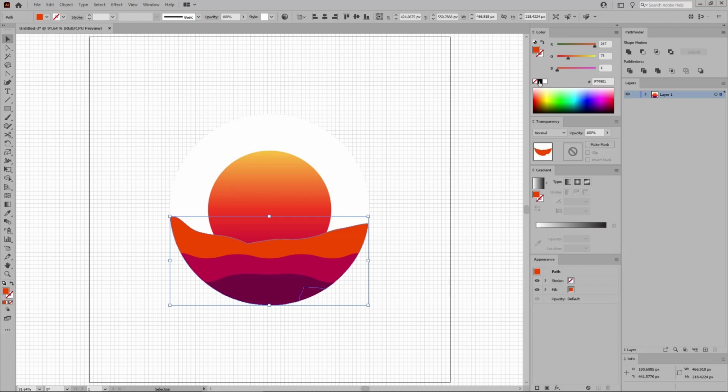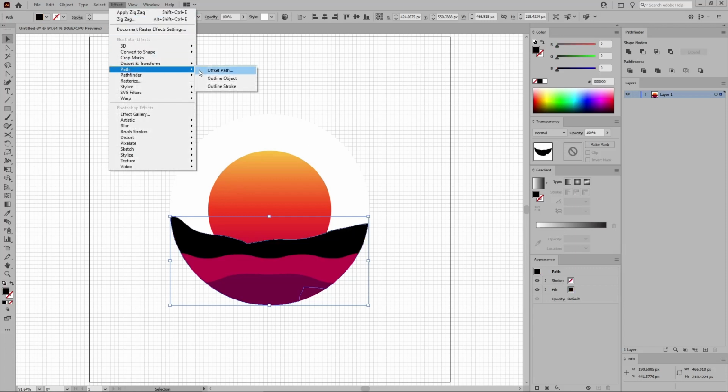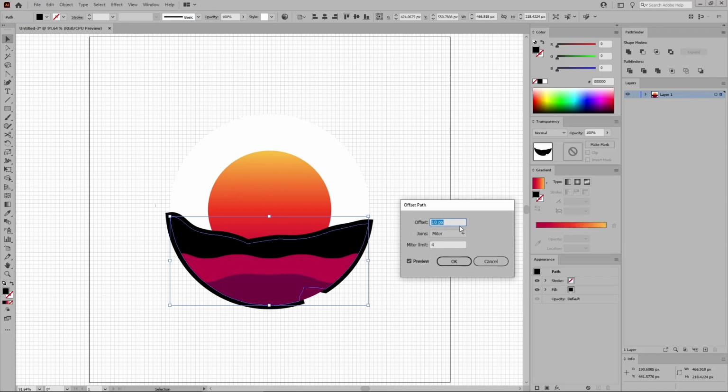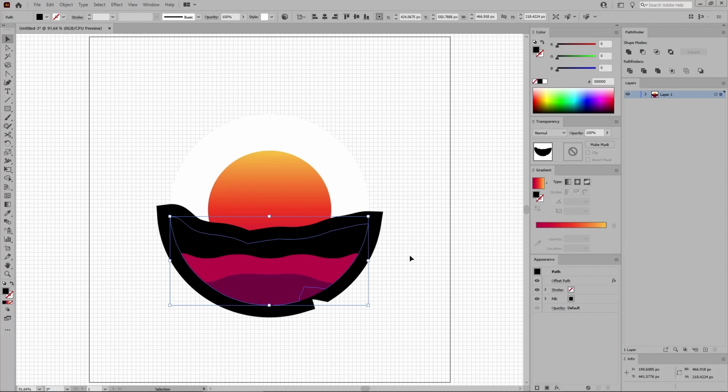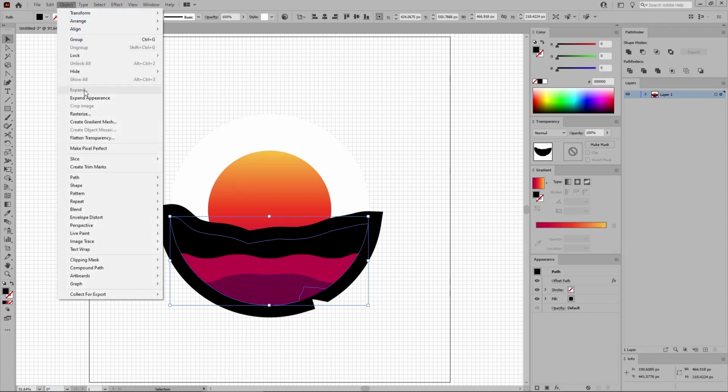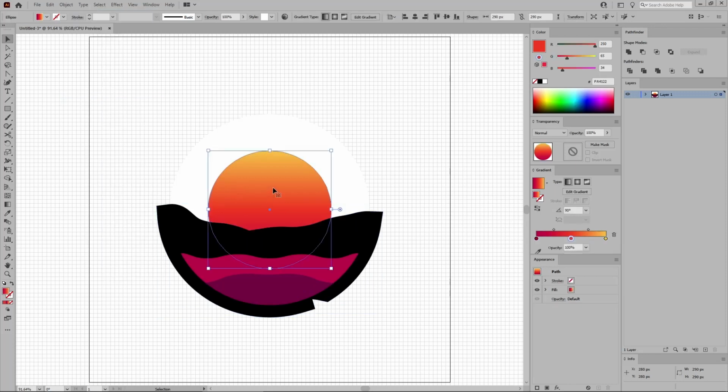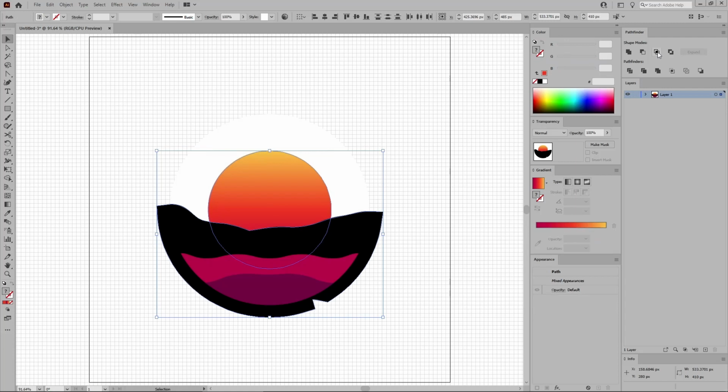Fill this new shape with black and then go to Effect, Path and Offset Path. Increase the offset value to 30 pixels. Click OK to apply the effect. Don't forget to expand it. And then select your sun shape to add a copy in front. Select this copy along with your black shape and click Intersect.